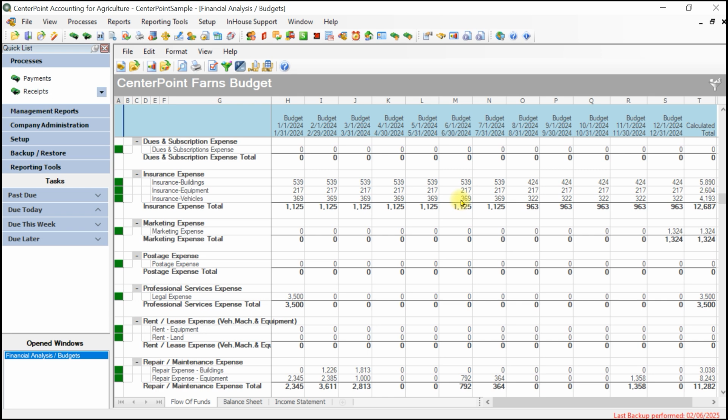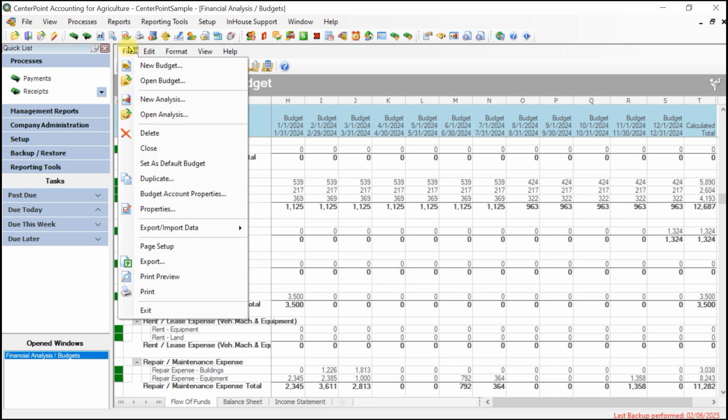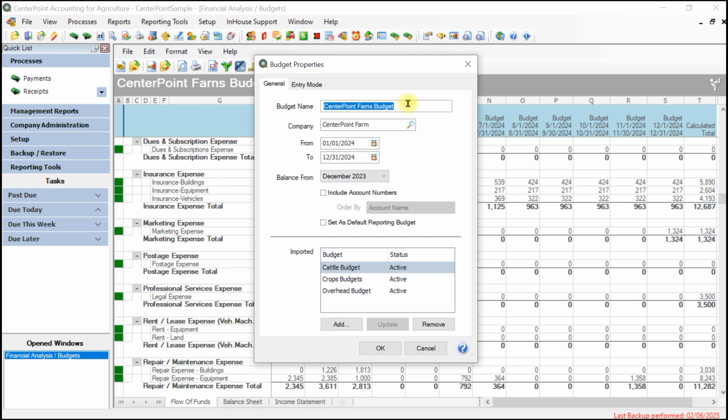Now, there might come a time where you update one of those other budgets. Maybe the crops manager updated some of the figures that he had in the crops budget. To make sure that that information gets reflected in this budget, you can go to File and to Properties. And that's going to bring back up that screen that we saw when we first created the budget.